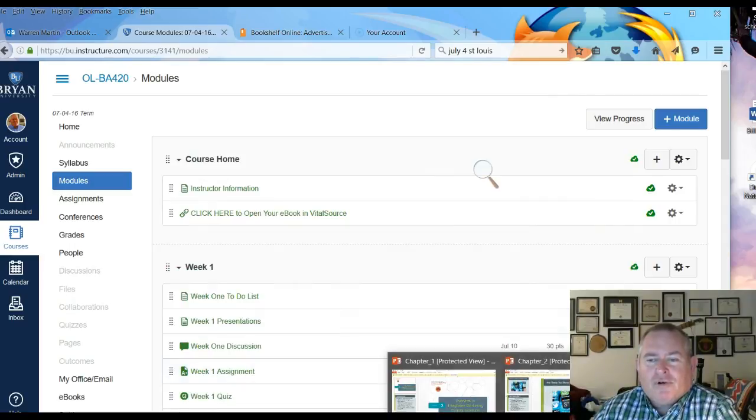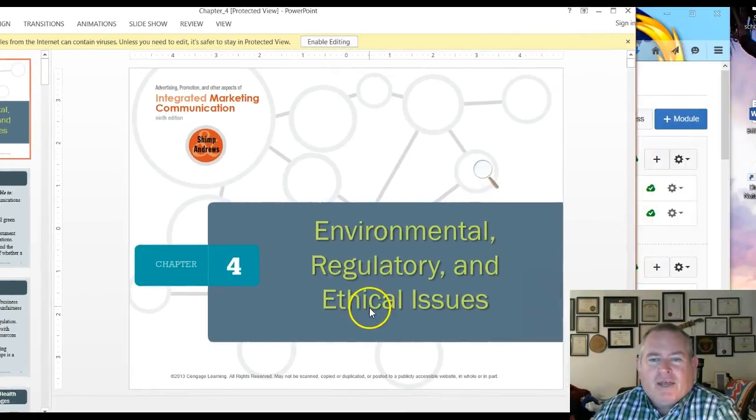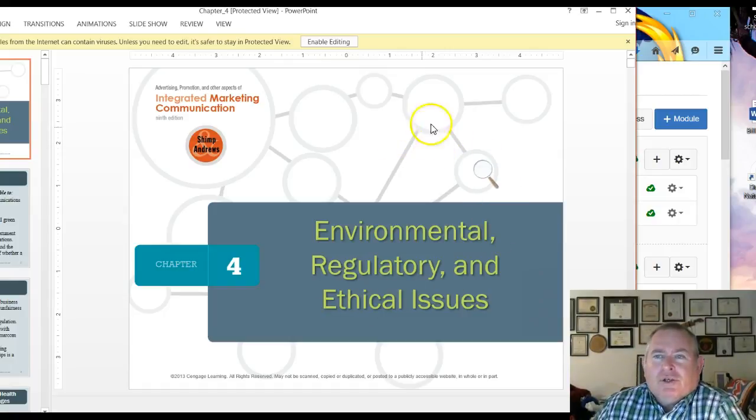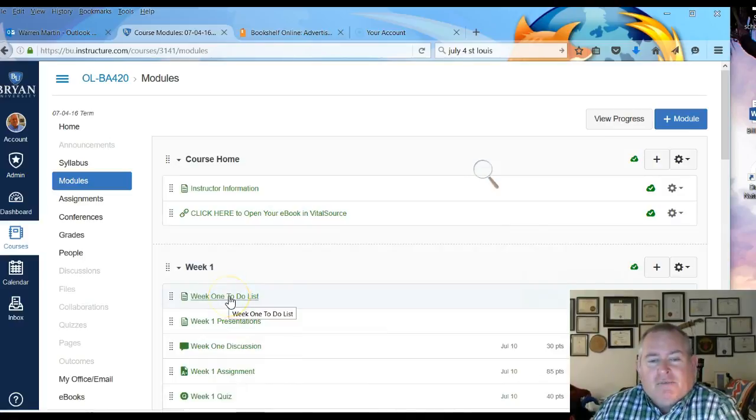And then chapter 4 talks about environmental, regulatory, and ethical issues. So the right way to do things, the ethical way to do things. So that's another issue that has to do with marketing: spam, phone calls, different things. Those unwanted ads that pop up on our phones and computers. So there's a lot that goes into that. So again, you need to take the time to go through this and study it.